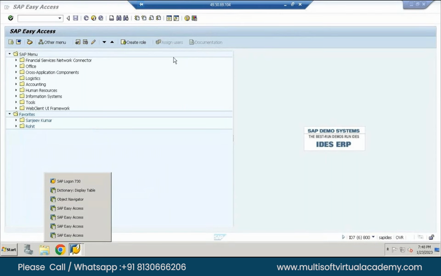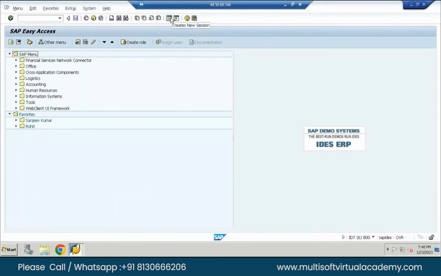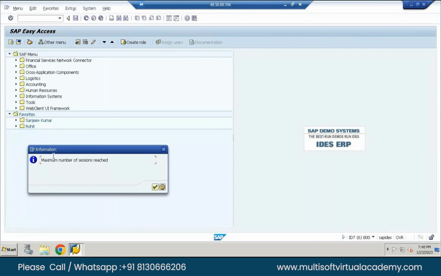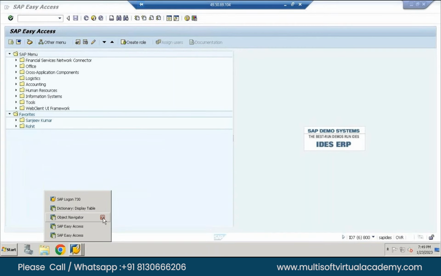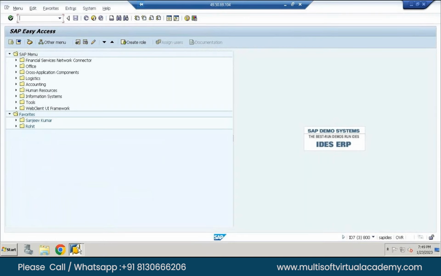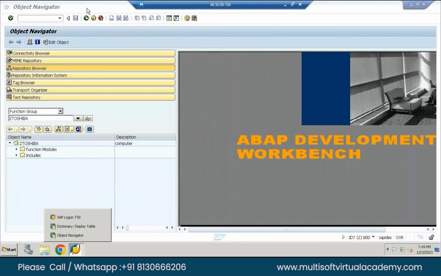If 6 sessions are open and you click on create new session, an information message will come: Maximum number of sessions reached. In that case, you have to close any of those sessions. You have to close unnecessary sessions which are open, and then click on create session. It will open a new session. Okay, now I have to just go back.